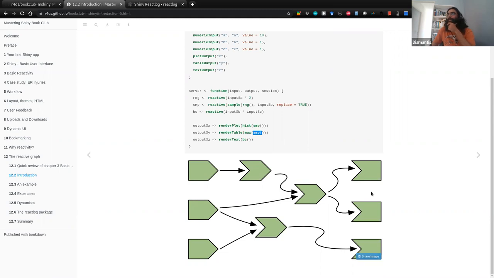Let's work on it together. I think you're right. Extreme left ones are A, B, C. Okay, so the middle one should be Y. This should be SMP. Yes. And then the bottom one would be A. Bottom in the middle would be BC. Okay. Ah, and this is RNG. Okay. I think before I messed up and said this was RNG. Okay.